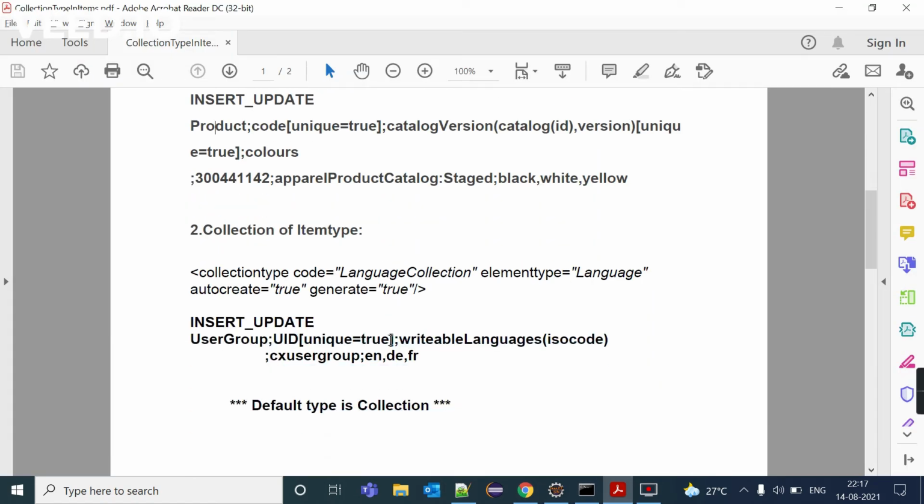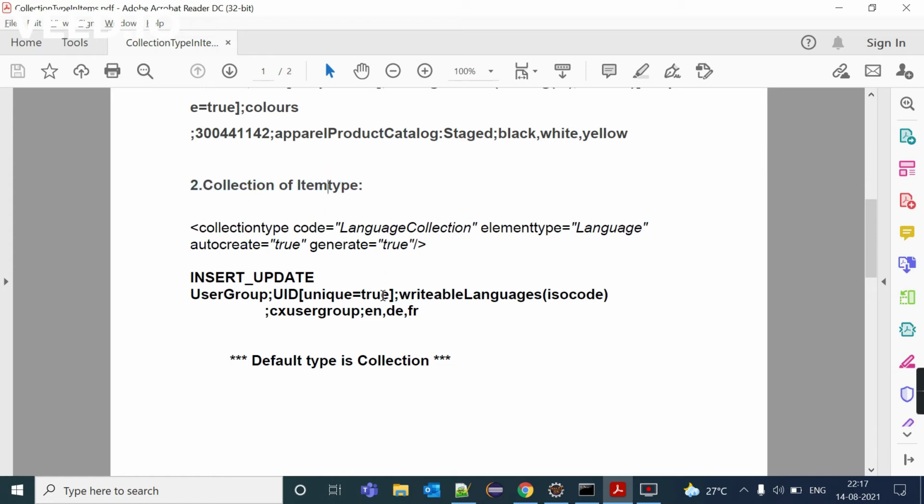Now we have the second type of collection, that is collection of item type. Here you can see element type I have given as language. Language itself is an enum type, that is not an atomic type. And here I have not defined type, so by default it is a collection type. Let me show you this.